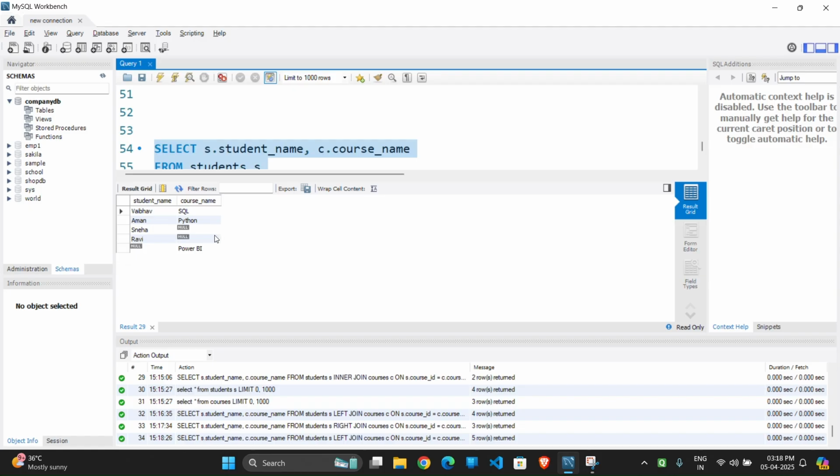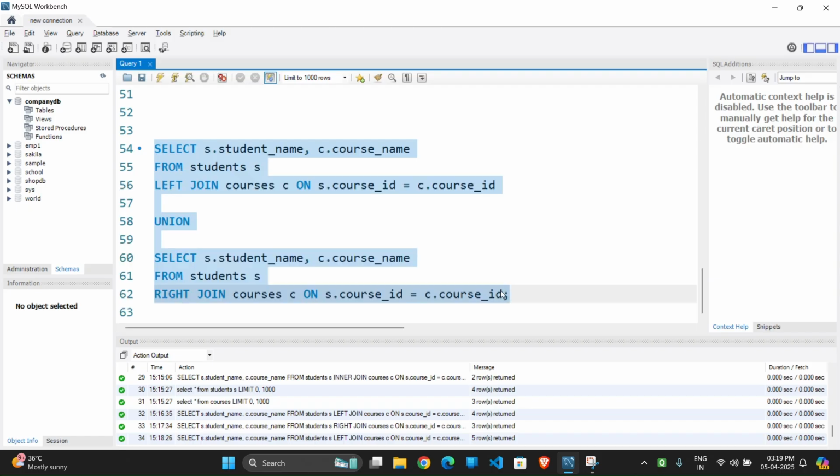Here you can see Vaibhav SQL, Aman Python, and Sneha's value was not matching with the course ID, so it is put out as a null value. Ravi is also null, and the student name will be null because the values were not matching. So in this video we have shown all about the inner join, left join, right join and full join.